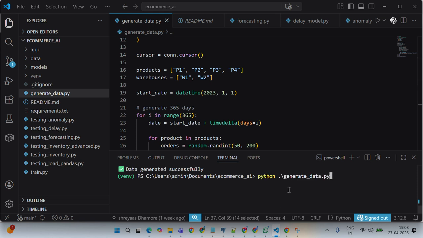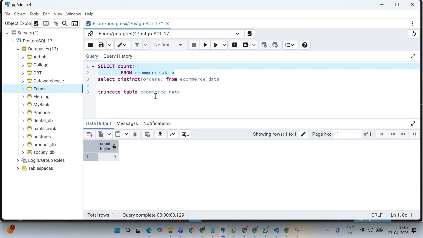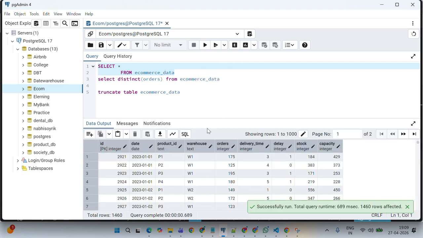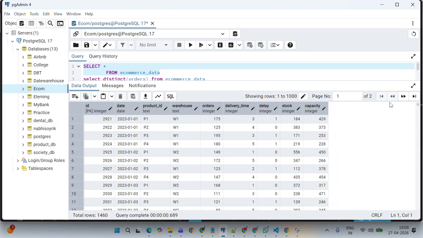Let's get the data. Now I'm going to run the script. If you see, the script is running and the data is generated successfully. Now let me verify whether the data is generated. If I do select count star from the e-commerce table, of course we have 1460 records. I wanted to show you how the records look, so let me do select star from the e-commerce table. Yeah, this is how the data looks.